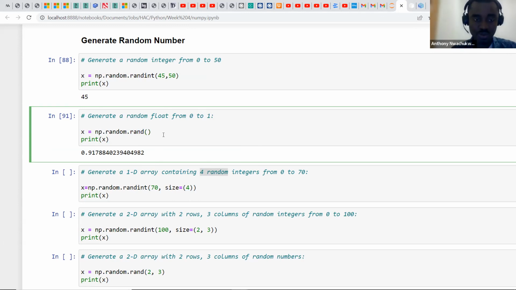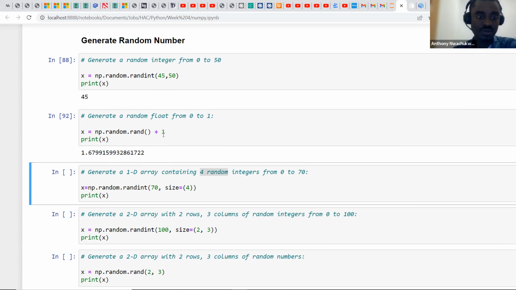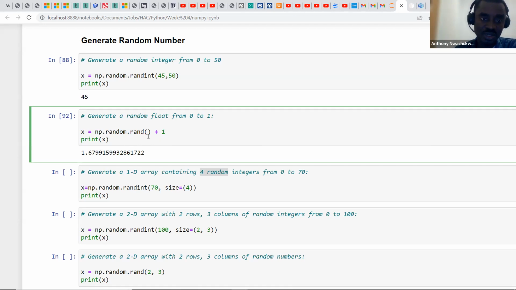Maybe you can say plus 2. Even if you say plus 2 here, essentially you can just say plus 1. So you see, whatever you run here will be, although this one now will be between 1 and 2. But if you want it to be between 0 and 2, this is what we can do. We want the first one to be greater than this, less than this.